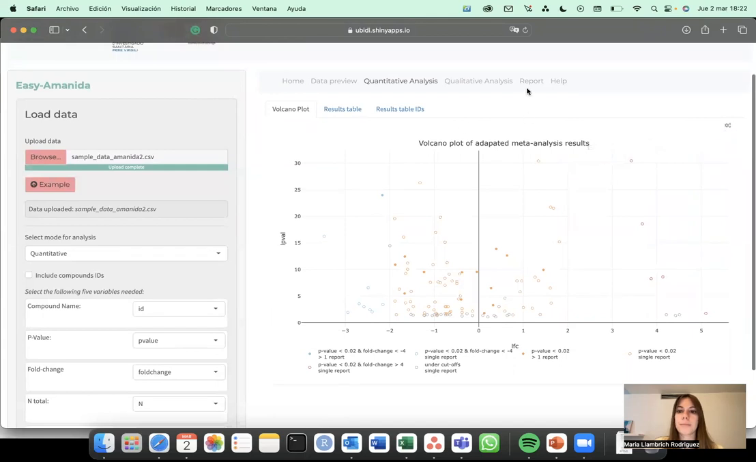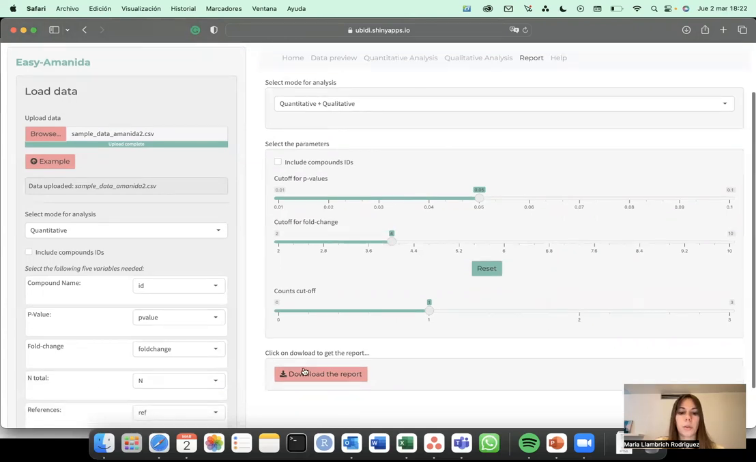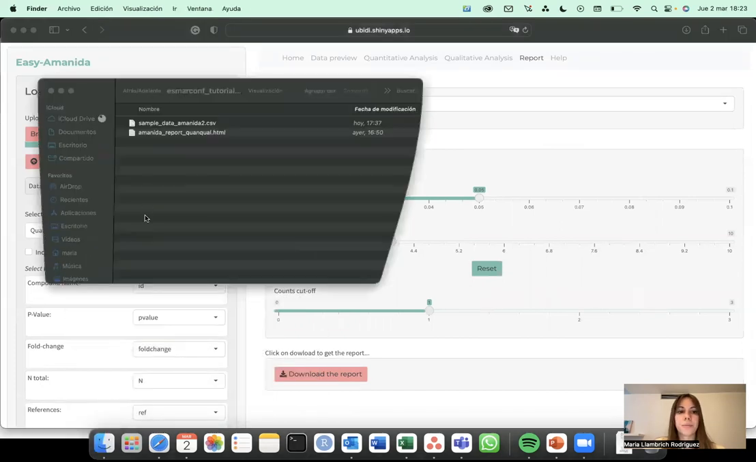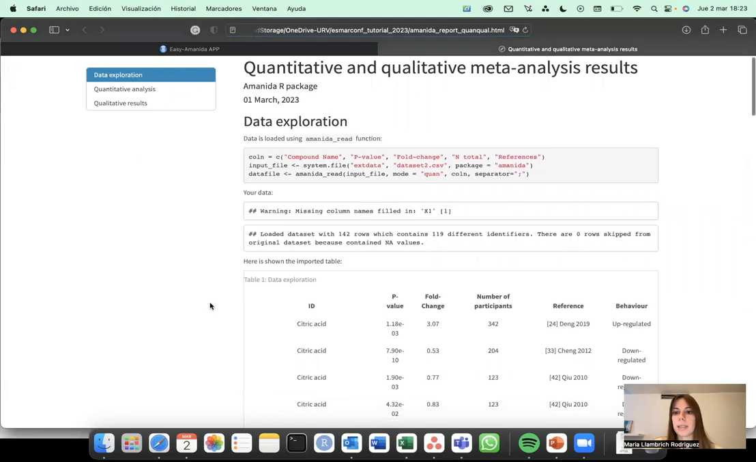And at last, you have the report tab, where you can download all the information in a single file with all the plots and all the tables. So you press the download report button when you have selected the different thresholds that you want for your data. And what you obtain here is an HTML file with the information of the meta-analysis.